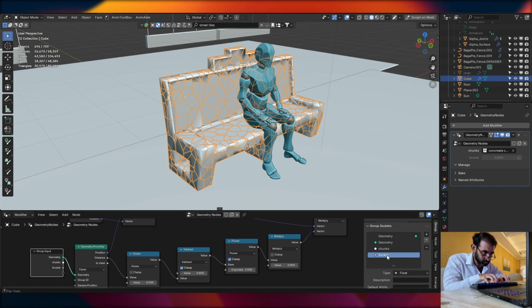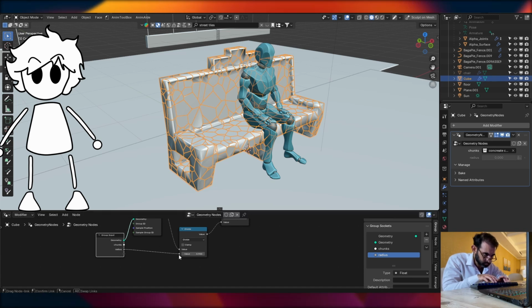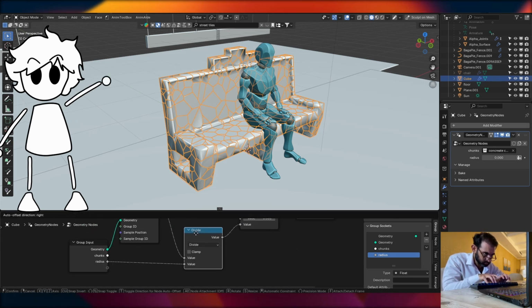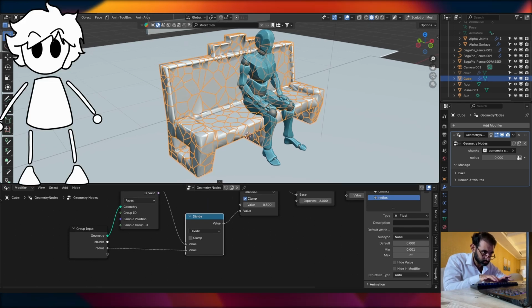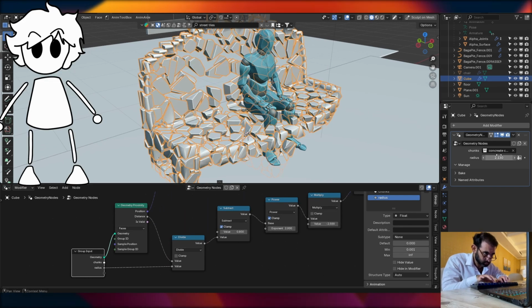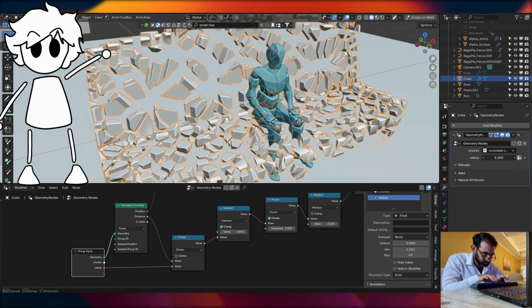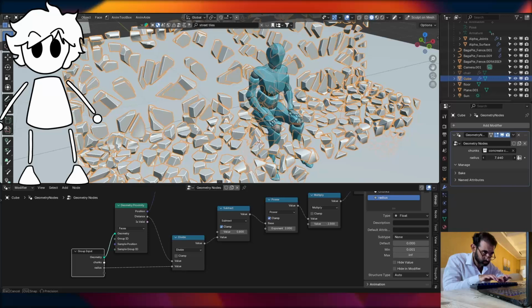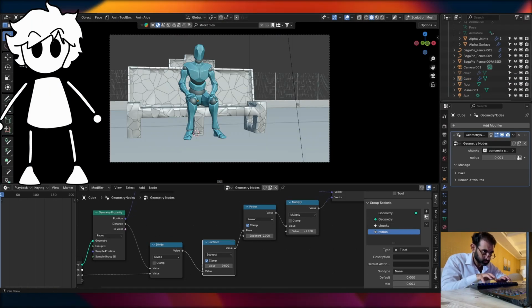Now we will add a new output to control the fracture effect from the modifier tab. We will name it radius. Now drag the group input and connect the radius socket to the divide value for easy control. Change the min to 0.001. We don't want it to be completely zero. Now go to the Modifier tab and you have your own simple controller. You can play with the values till your heart's content.